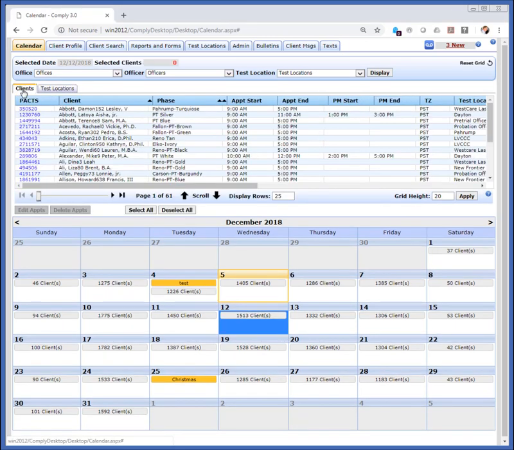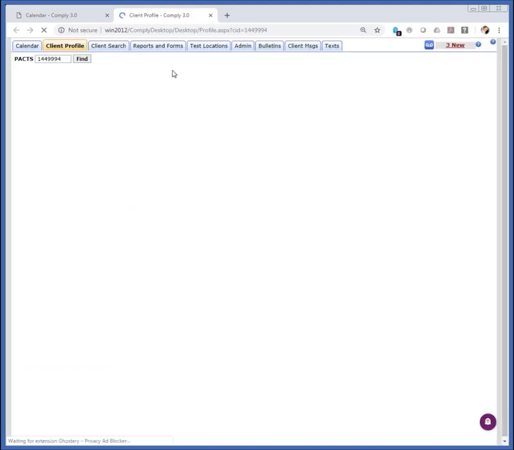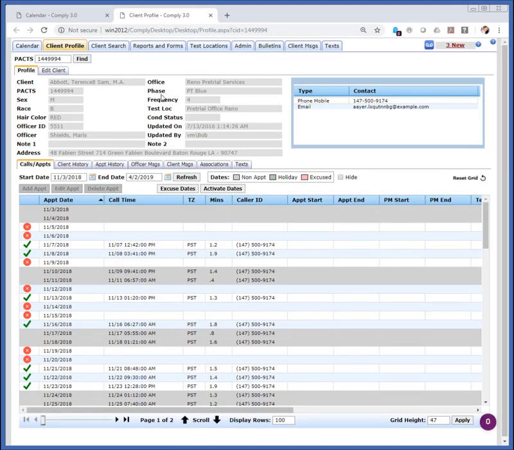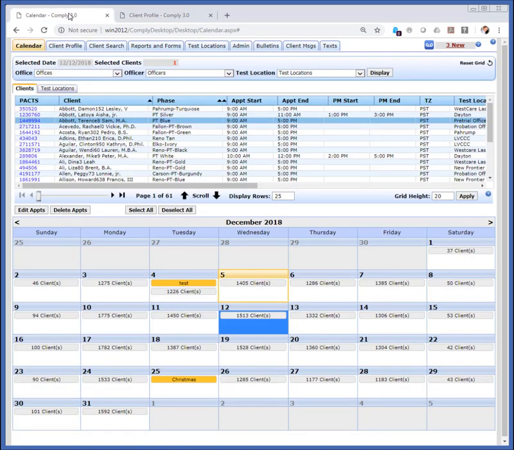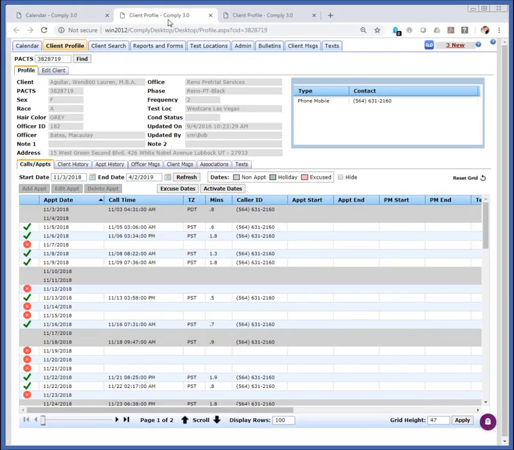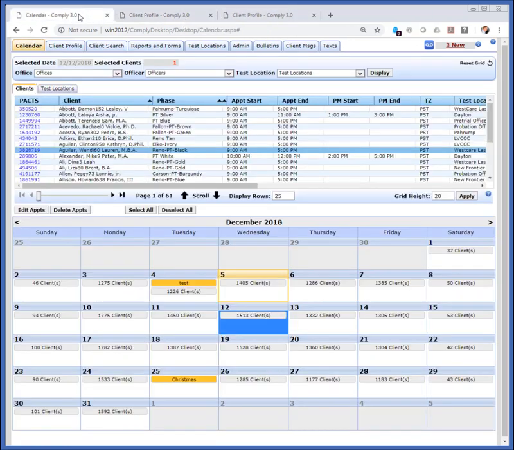Finally, let me show you a very useful feature from this grid. The PACTS numbers in the first column are actually colored blue, and this indicates that they're hyperlinks, such that if you click on a given client, their client profile will open in a separate browser tab. I can go back to the desktop, select a different client by clicking on the PACTS number, and that client opens in its own detailed tab. In this manner, you can move back and forth between browser tabs without losing your place in the original calendar.